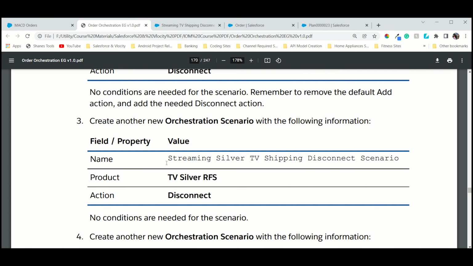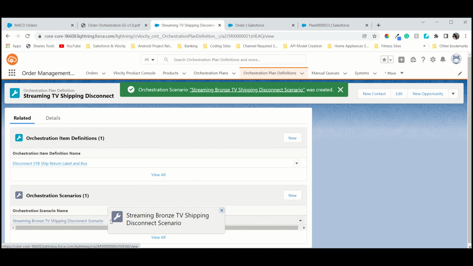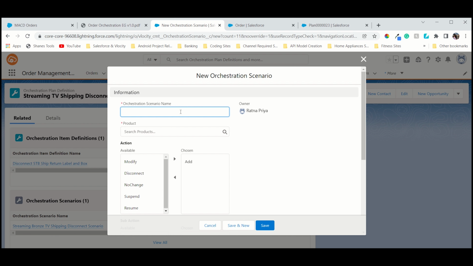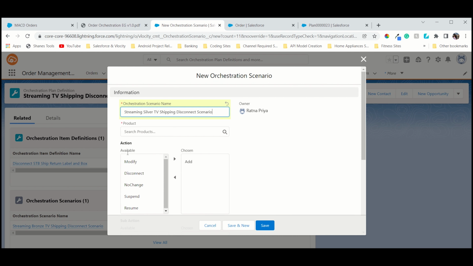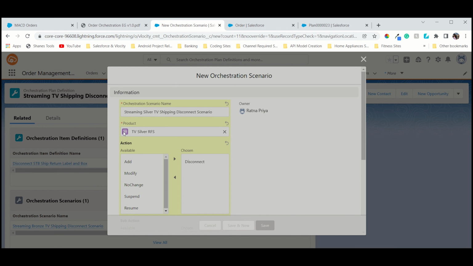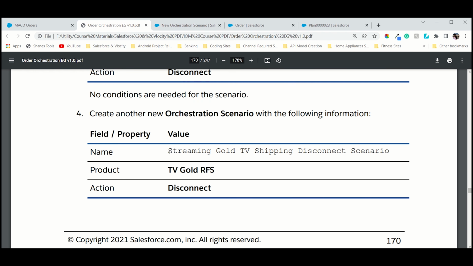Now we have to create another orchestration scenario for disconnect. Okay, for every product to be disconnected, right? For the first action we added the bronze, right? Now we have to create, because the value is for the 3 products, so every product should be linked with the disconnect action. So that's why we have to add this one, and save it. Now silver and bronze are done. Now we have to create again, and for the gold, let's create the gold.